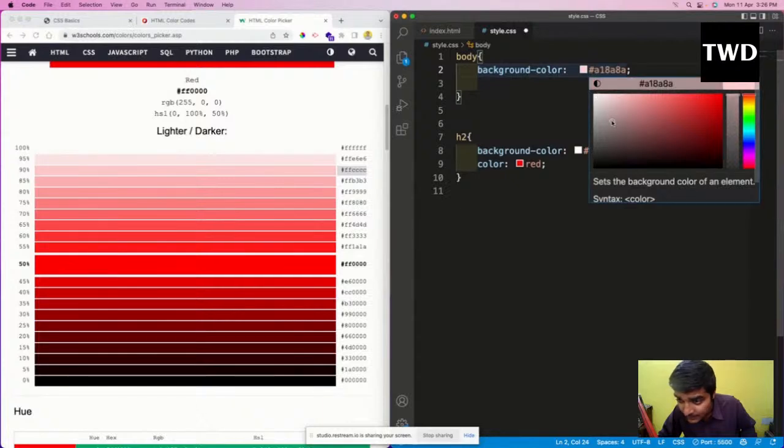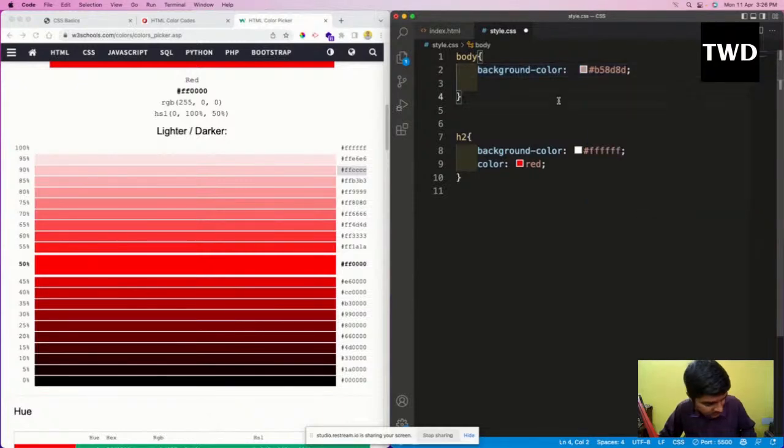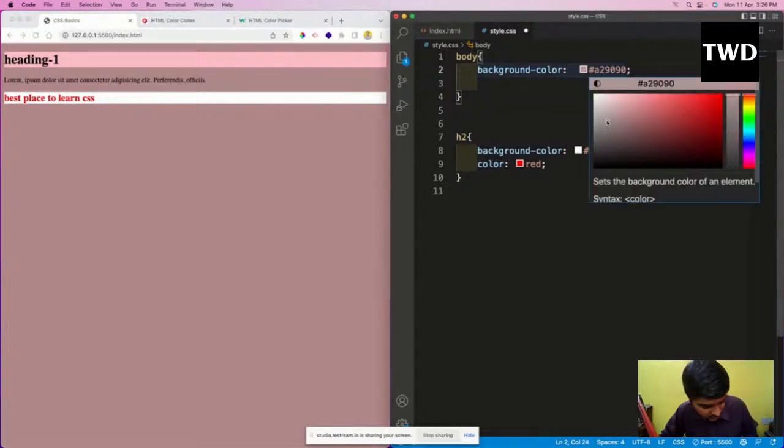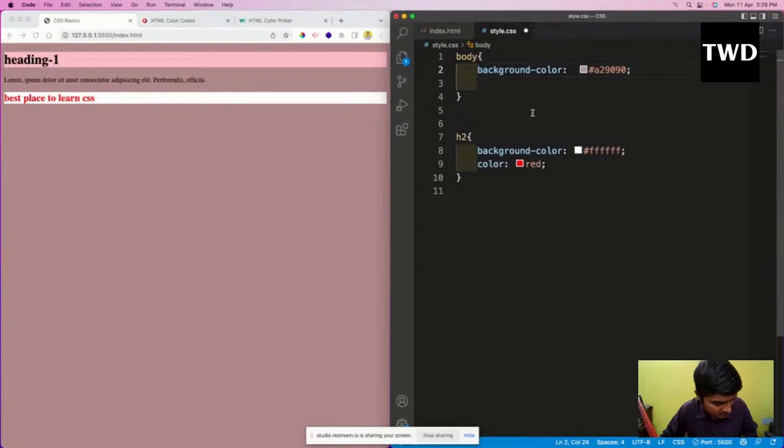See, it is changing, right? Save it and see here. So we'll go once again. Okay, so this is the hexadecimal color coding.